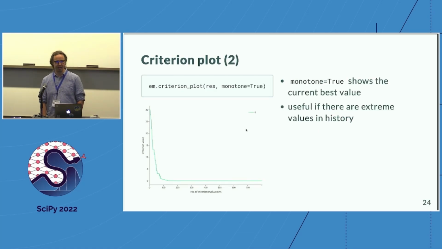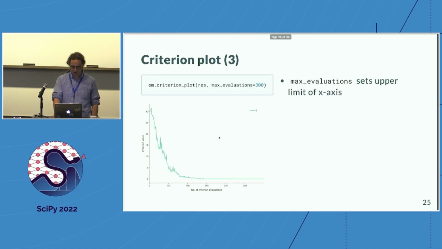You can set monotone to true. This is very useful if you have extreme values somewhere in the history. So often at the very start, optimizers pick rather extreme parameter values, and then all the rest of the history looks just flat compared to that. So in that case, you use monotone equals true, and it takes the current best function value up to each iteration. You can also limit the number of evaluations you want to see in case the right tail is very boring, as it is in this case.